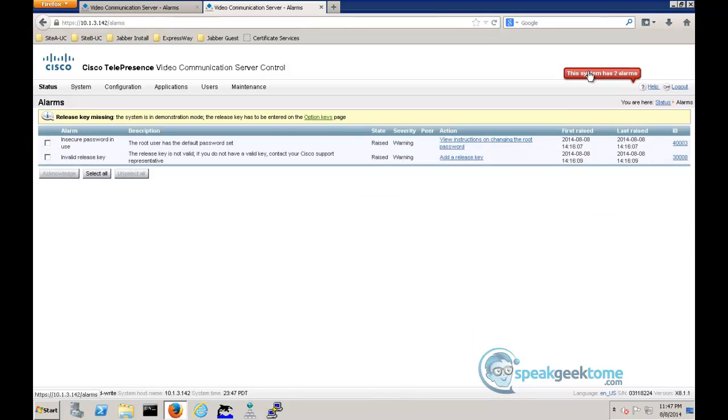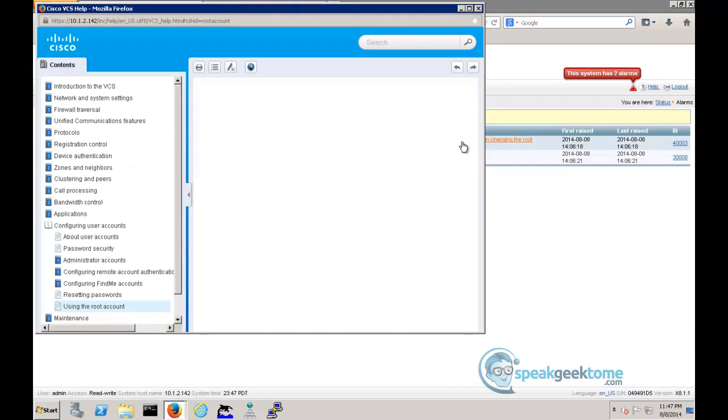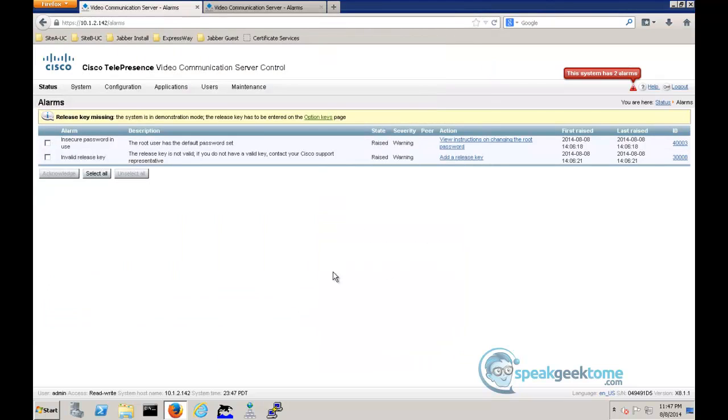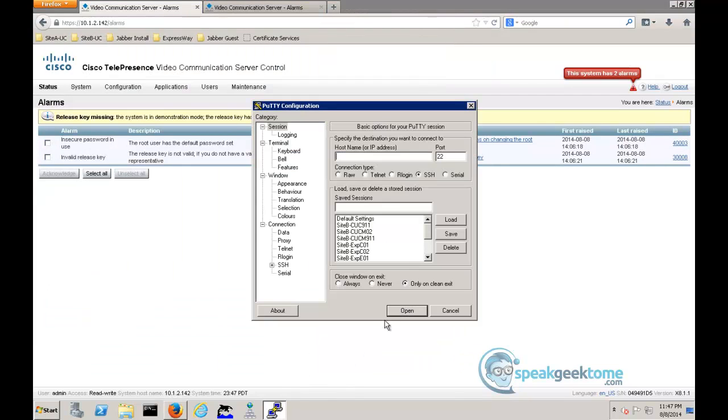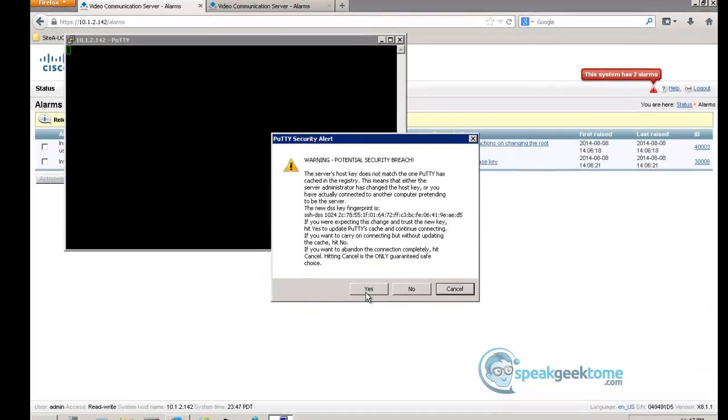The next action warning is telling us that the CLI root password has not been changed from the default. I'm going to switch back to C and click on the message. The message only gives us the help page. To actually perform this function, I need to SSH into the CLI. In my case, I'm going to use PuTTY, which actually already has a saved setting. Click Yes to accept the invalid certificate warning.